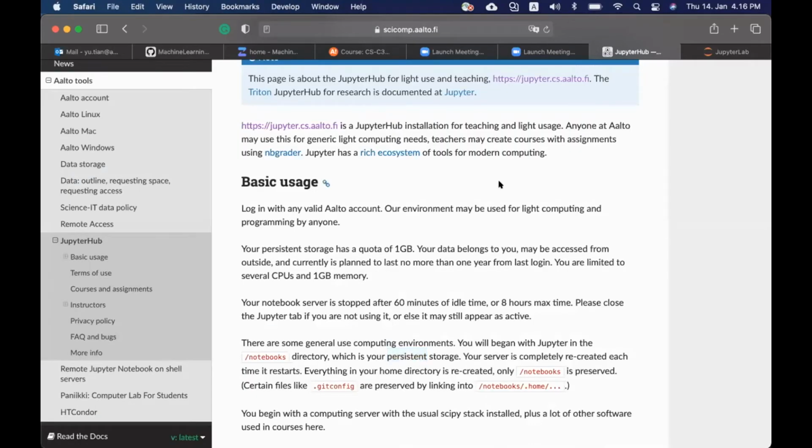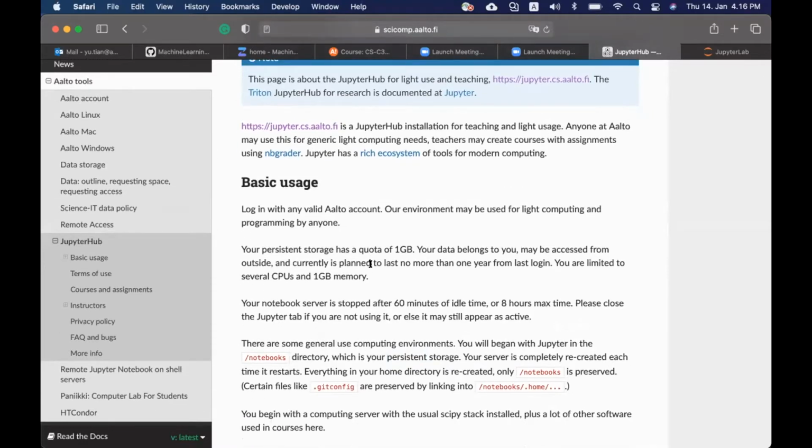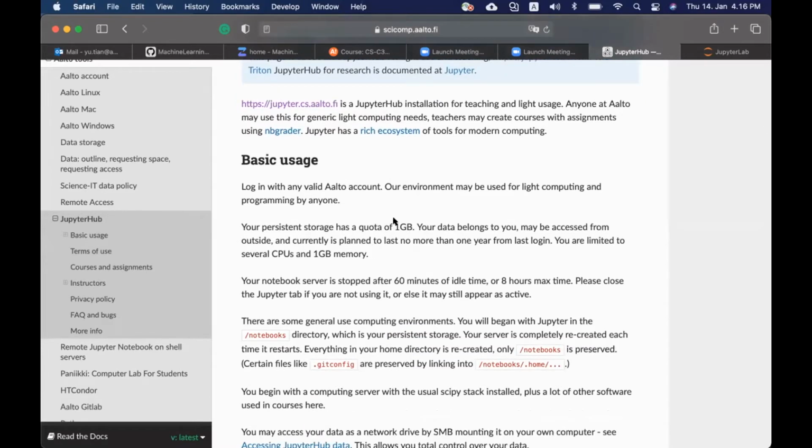Okay. Jupyter Hub is the platform for our university students or teachers to use for computing or programming. If you have a valid account, you can log in with your account. And it's very good, actually. Everything is set up very well. If you haven't tried, I think you should have a try. And now I will show you how to use it.